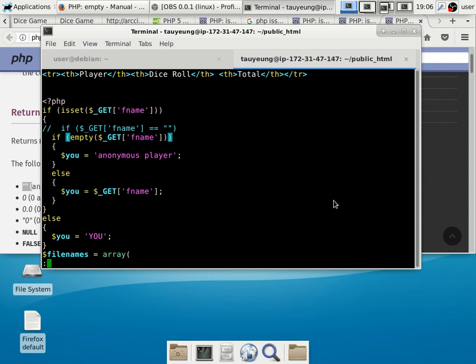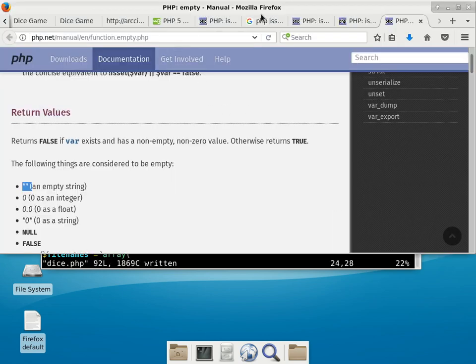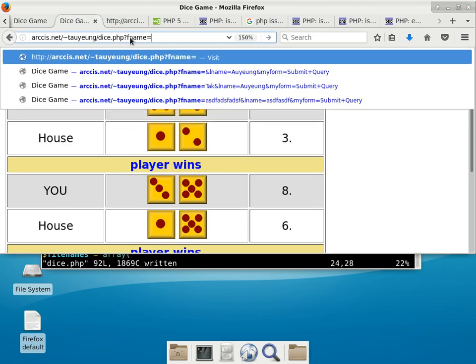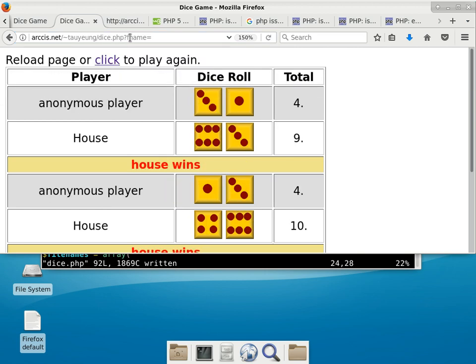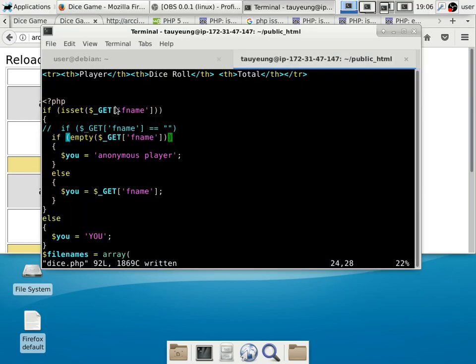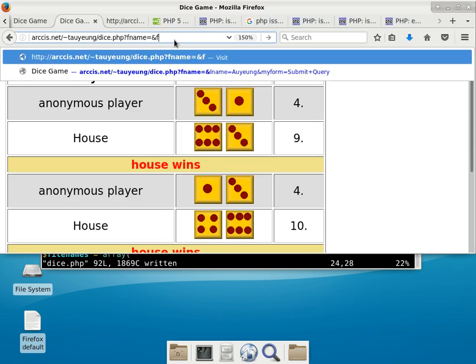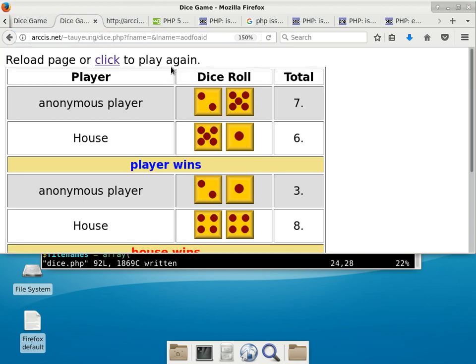So let me save this for sure. Go back to the web browser. Go back to that page. And this time I would supply fname equals 2, which means there's nothing, right? It's defined to be an empty string. Press the enter key, and it worked. It reported anonymous player. But it didn't work last time. But last time we had another variable, maybe. And that still worked.